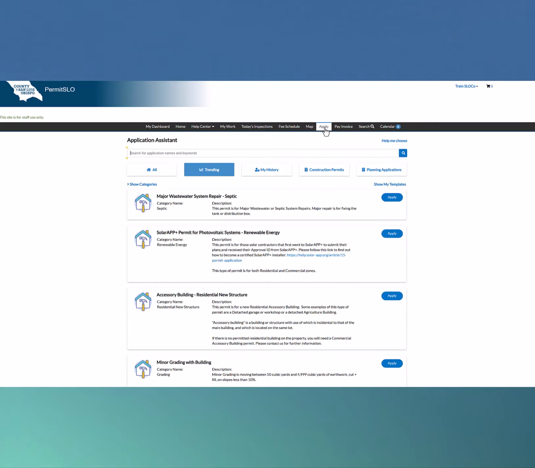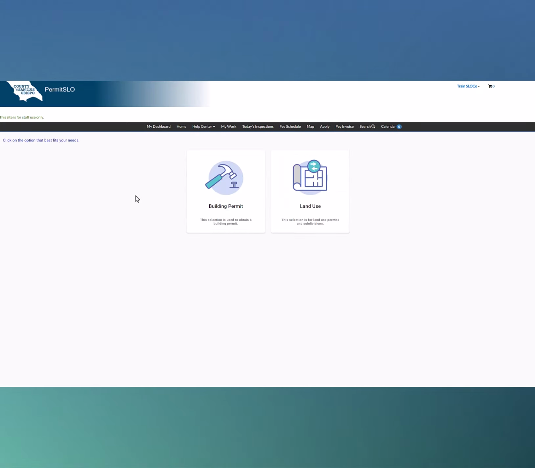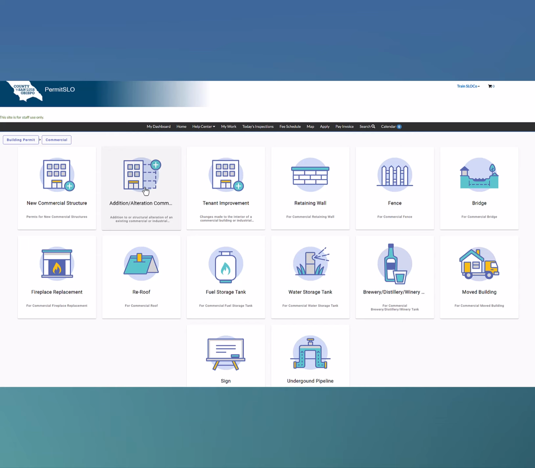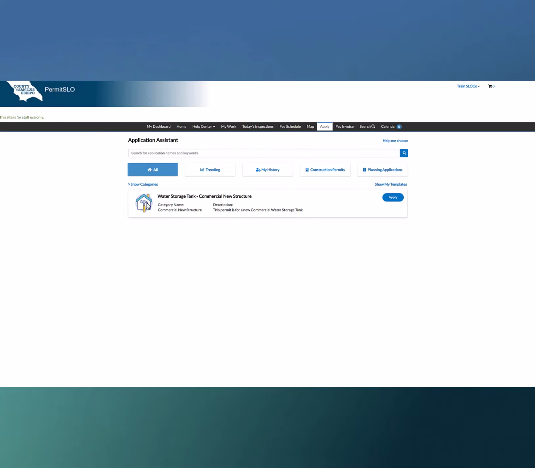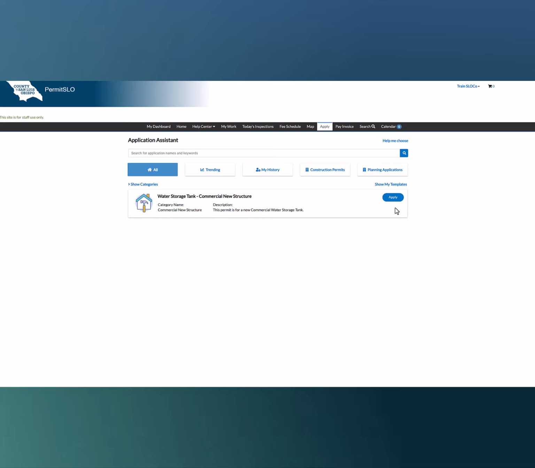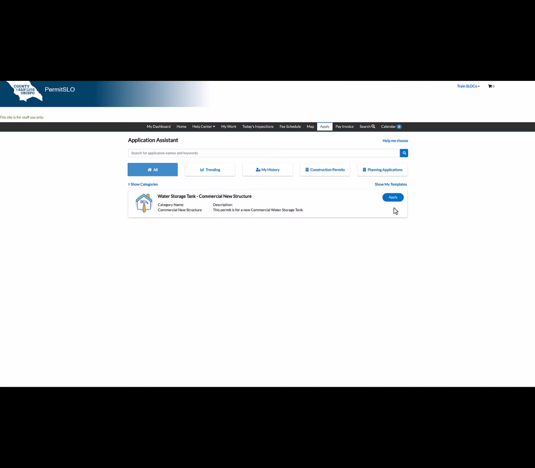The final one is you can also click Apply here, go back to Help Me Choose, go back to Building Permit, and we'll do Commercial. Now for commercial, I'm going to pick a water storage tank. When I do that, I'm brought right to the Apply button. I don't have to go through any other tiles because it knows exactly which application you need to apply for. That is how Decision Engine works.